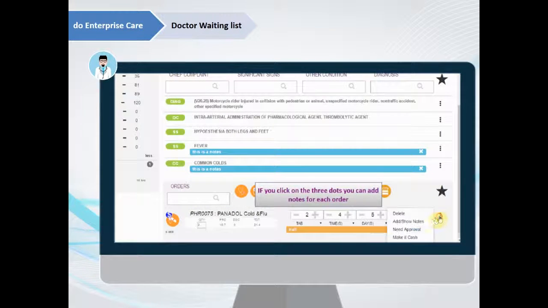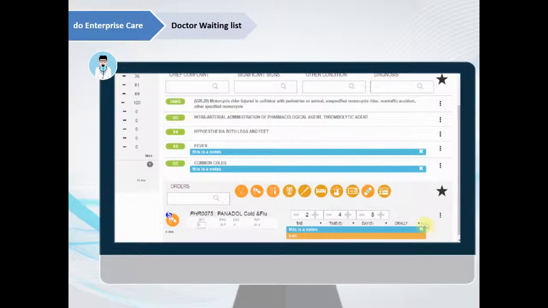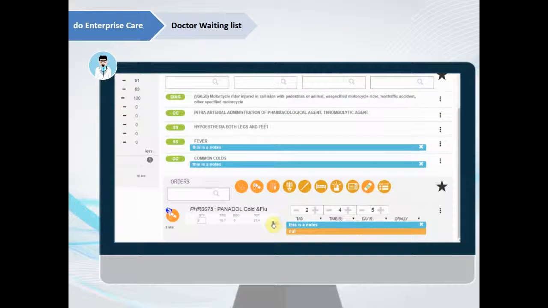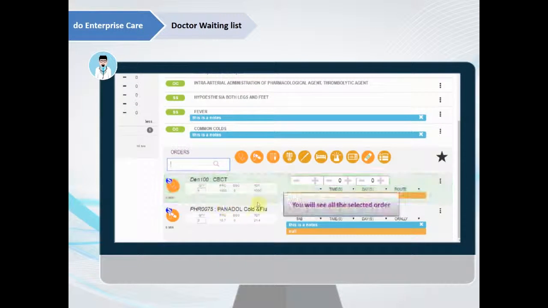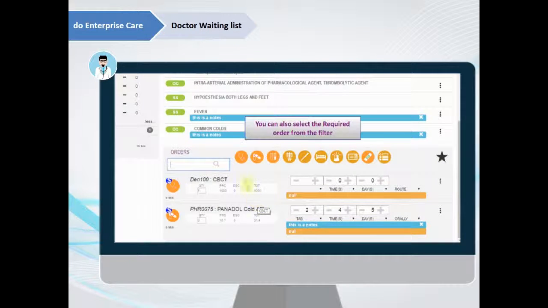If he wants to add notes for the order, he will click on the three dots and then select the notes. He can also send the order for approval the same way. All the selected orders must be available in here. He can also select the required order from the filter bar.